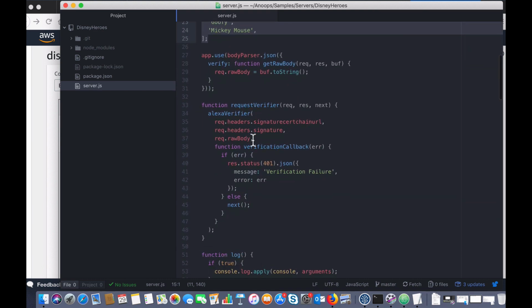Now here comes your request verifier. You need to get the body or raw body from the request and then pass it on to the request verifier, which will verify the signature of the URL and whether the request is coming from Alexa. All those things will be verified. Once you get a success on this, you're good to go.